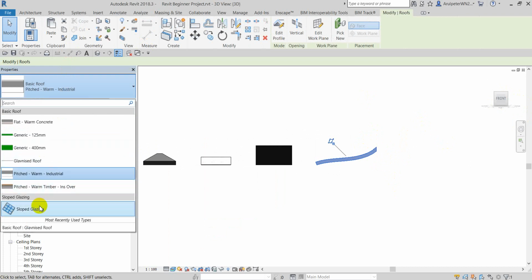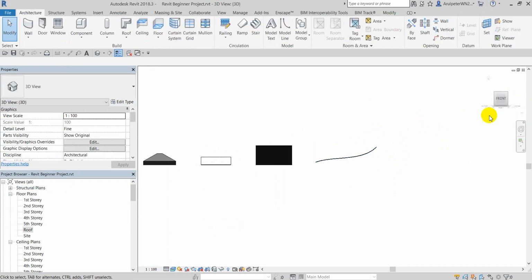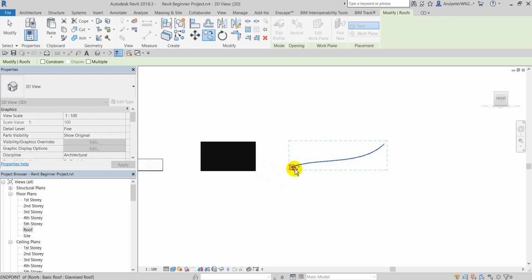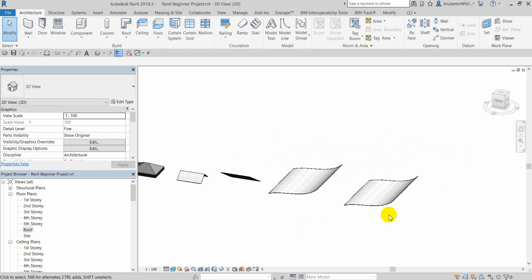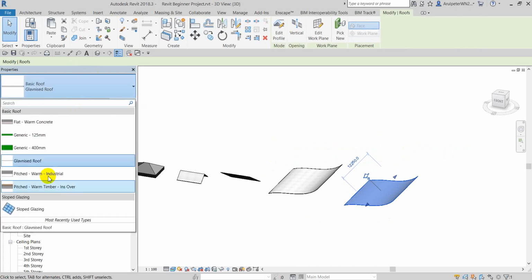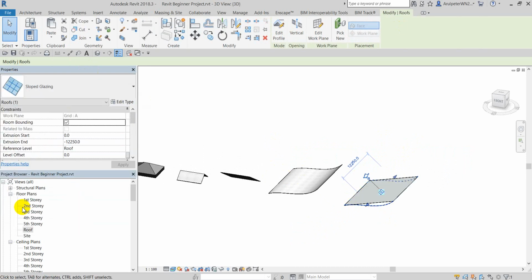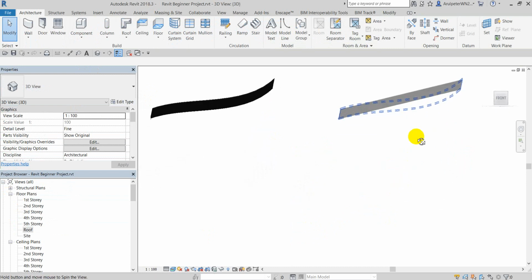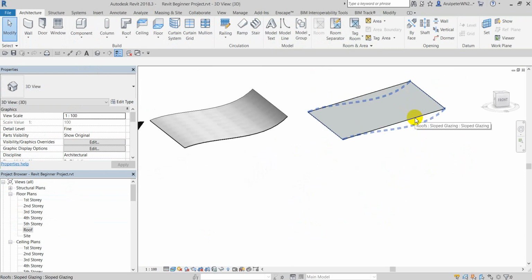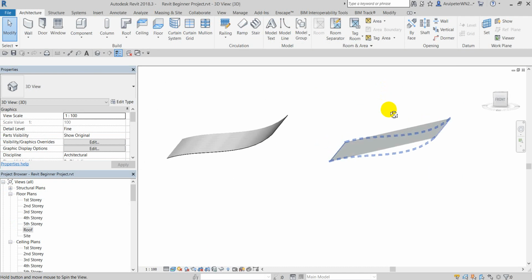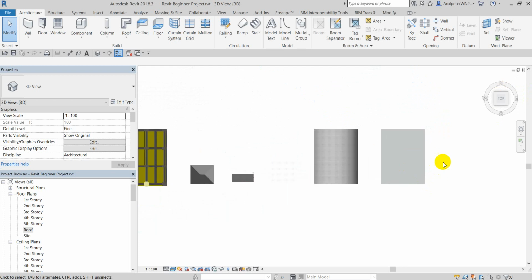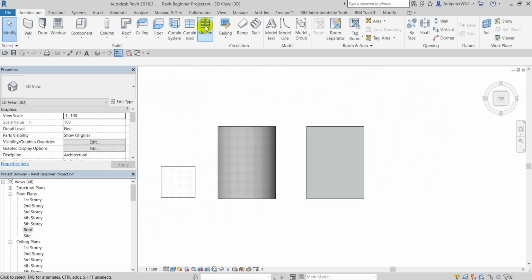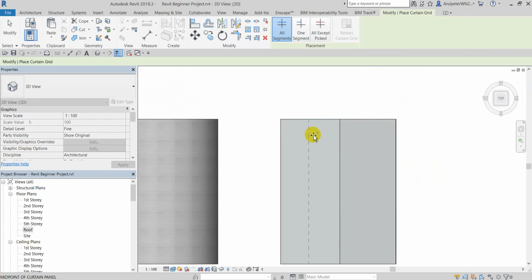So I'm gonna change this to the galvanized roof, and then I'm gonna copy that one beside this. Then I'm gonna use some roof tool. So I try to use the slope glazing. Okay, now it seems okay to use the slope glazing, but we cannot see the slope glazing follow this shape. So we have to add some mullion here. So I will create cutting grid.